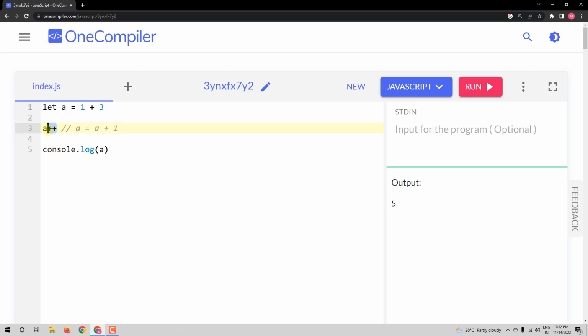Next, a minus minus is also available. So a minus minus, run. Okay, 3. So it was 4 here, and we reduced it by 1. So 3. Okay, so these all are assignment operators.